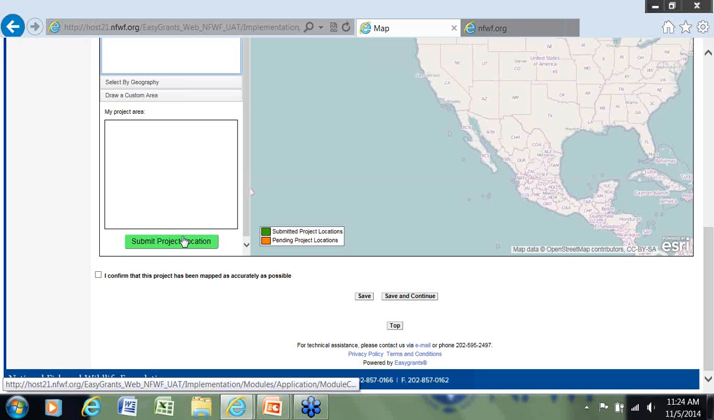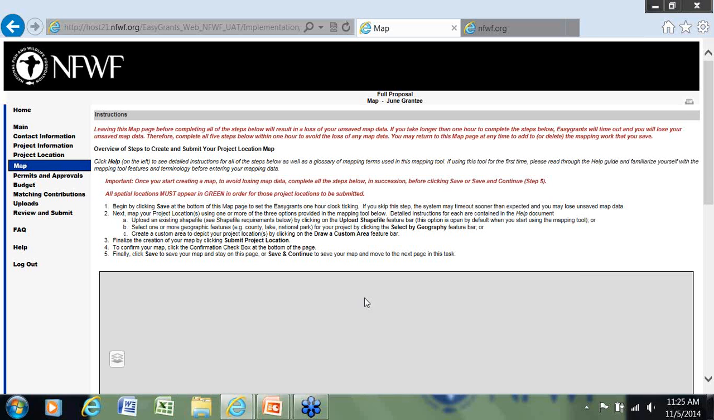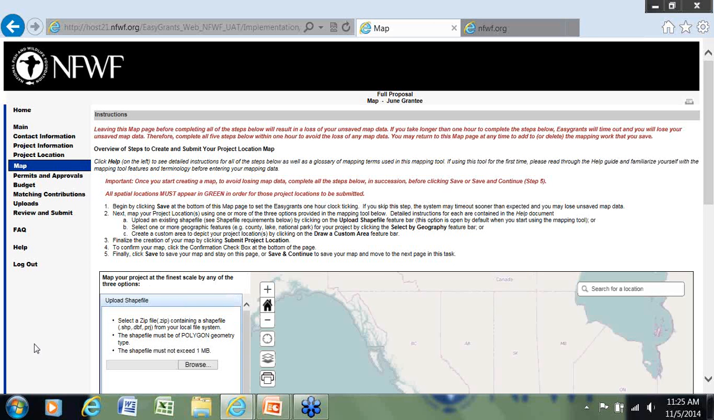So for good measure, after submitting each project area, we recommend clicking Save at the bottom of the page, which will restart the 1 hour clock. If you should time out before you submit and save a project area, you may lose work. So it's very important to submit and save as you go. For our purposes, we've scrolled down to the bottom of the page, and we're going to click Save to reset the system clock, so that now we have the full hour if needed.